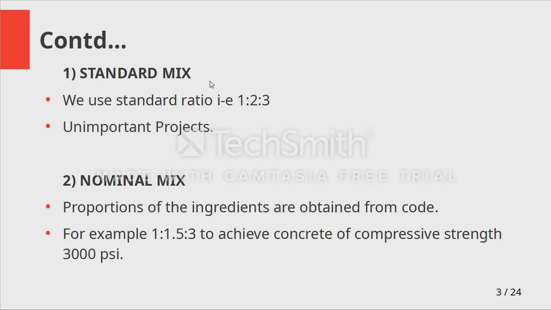And we make the standard mix when we have a very unimportant project, like if you are repairing some wall in your home, or doing some kind of work which is very unimportant. So we prepare this kind of concrete usually, and this is standard mix. We do not prepare this kind of mix for important projects like construction sites. If we are working on a slab, then we do not prepare this kind of mix, but we can prepare the nominal mix.